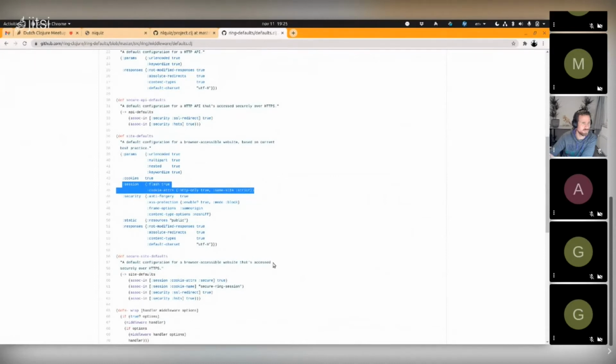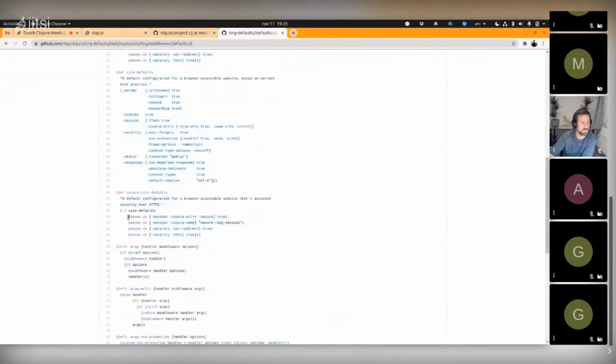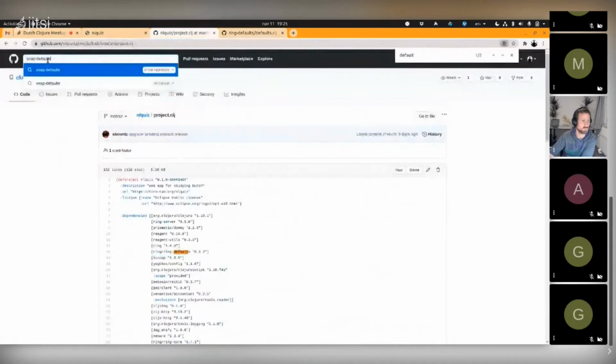Cool. Good to know. And this is how you can do that. So you might have secure site defaults, maybe. And what you can do when you specify your defaults is assoc the right configuration to the secure site defaults. And then you probably have somewhere these wrap defaults called. Let me see if I can search that in your code base.